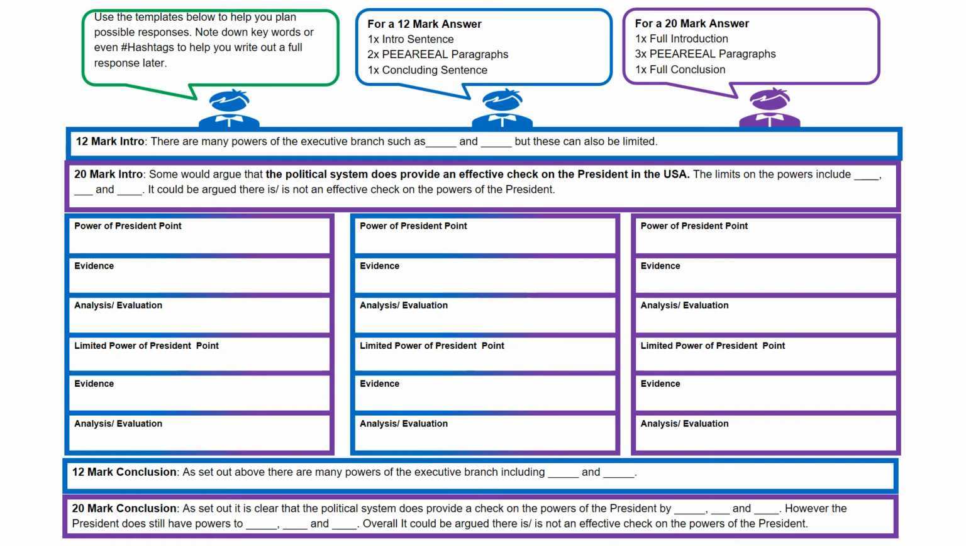So, to help you with this, you have this structure here in terms of an essay. So you've got a 12-mark and a 20-mark intro there that you can use. So you'll use the 20-mark intro there as a structure, and you've got a 20-mark conclusion there that you can use as well. Now you'll see within your paragraphs, or plan this out here, you're going to give a power of the President point, some evidence, then analyse that, and then a limit on the power of the President point, evidence, and analyse that.